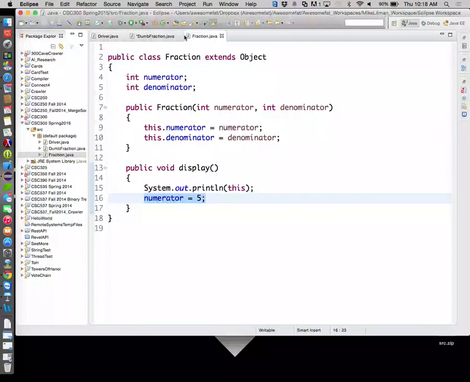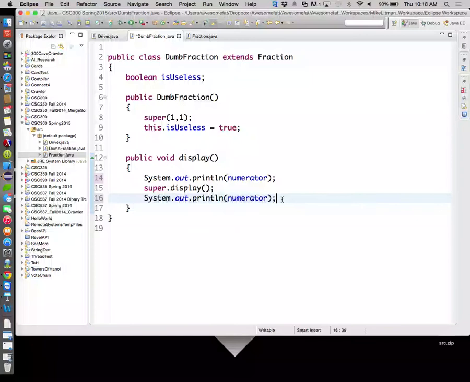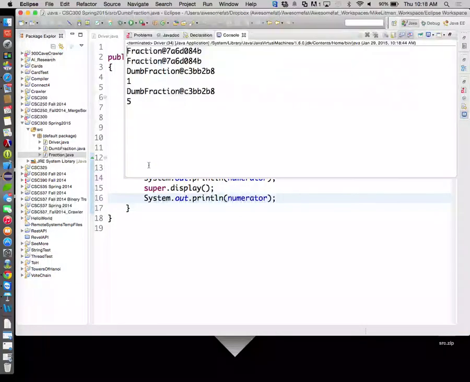So we'll change numerator to 5, and then we'll print out numerator again. So first dumb fraction, here's df, the memory address. Then we call that guy's display method, which prints out the value of numerator, which is a 1. Then it calls the parent's display method, which we already saw prints out this, which is dumb fraction. And then it changes the value of numerator to 5. Then it returns to dumb fraction's version of display, which prints out the new value of numerator. Make sense?